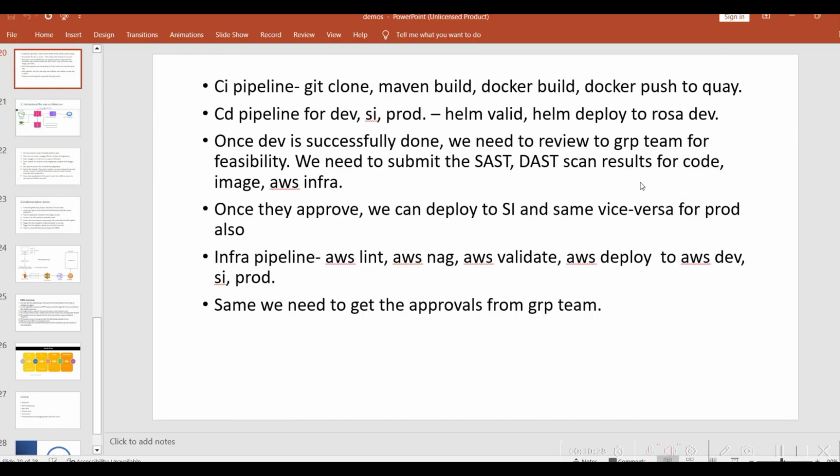Once they approve, we need to move to SI. In the same way, once they approve, we are going to deploy in prod. In the infra pipeline also, once you go through AWS Lint, NAG, and AWS validation, we need to deploy the resources in the AWS Dev, SI, and prod accounts. This is the DevOps architecture.